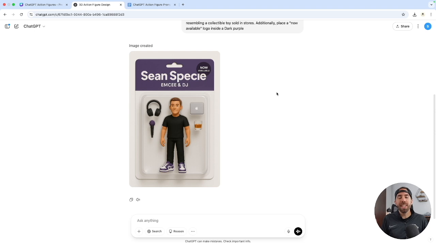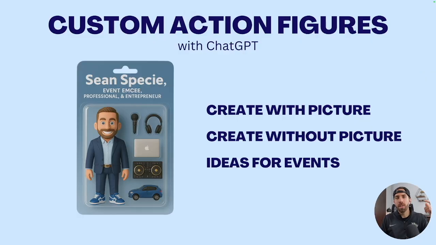But as you can see, it did a pretty good job at taking the prompt that I had and putting it into an action figure, which then I can use for marketing purposes and things like that, which brings us to the final part. So that's how you create one with a picture. That's how you create one without a picture. And then now some ideas for your events.